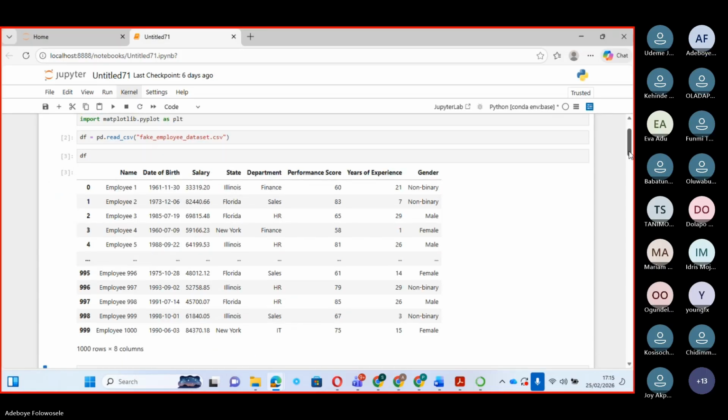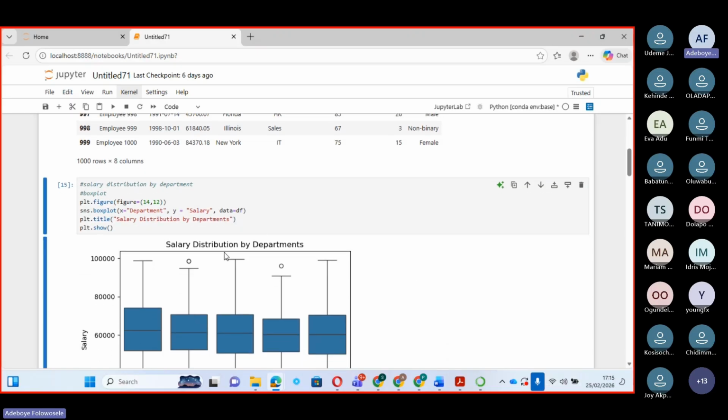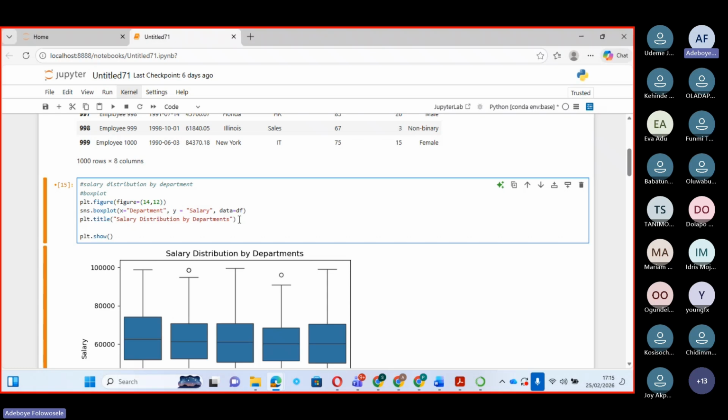Now, if I want to save, PLT also has a function that can save. So I can just say plt.savefig. That savefig is a function in PLT, which is matplotlib. Then I can call it salary.